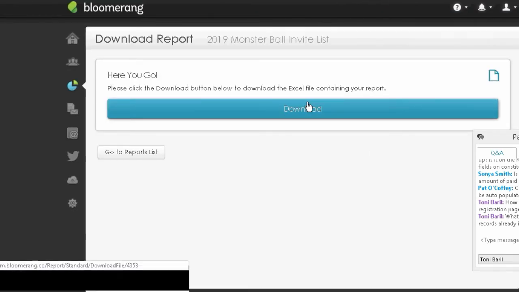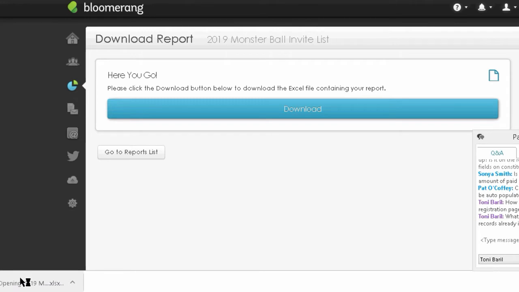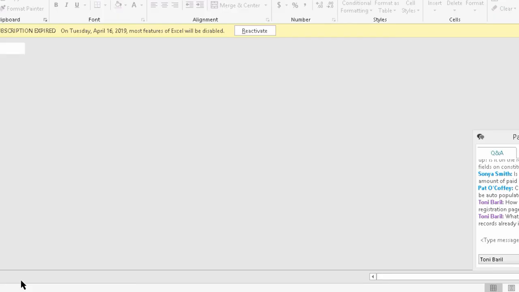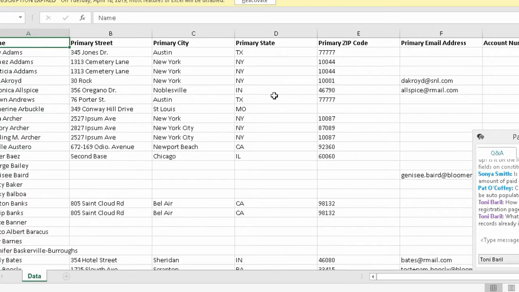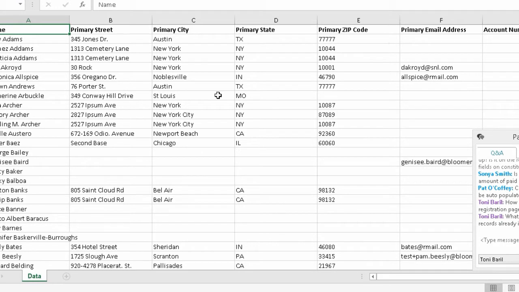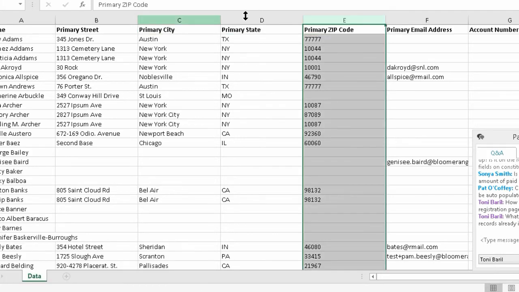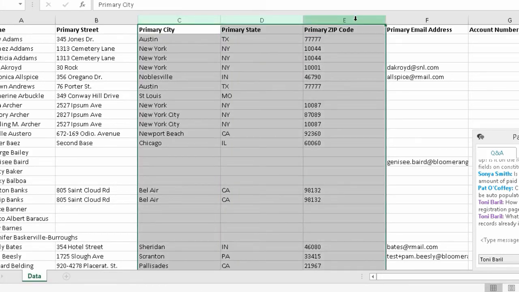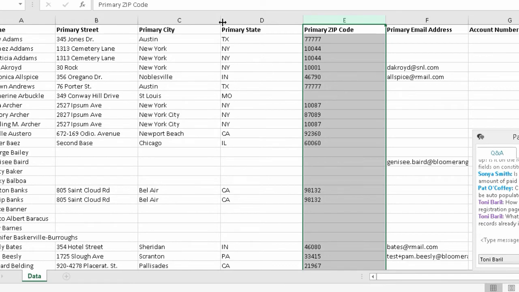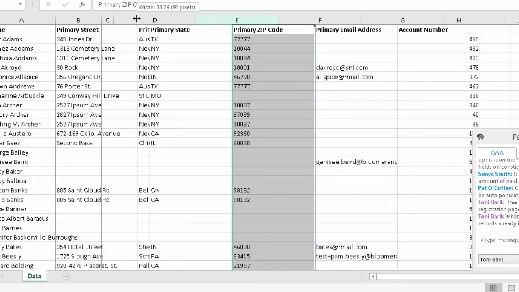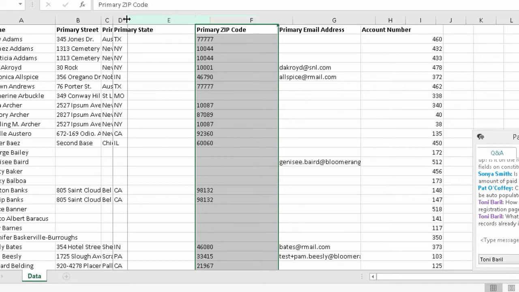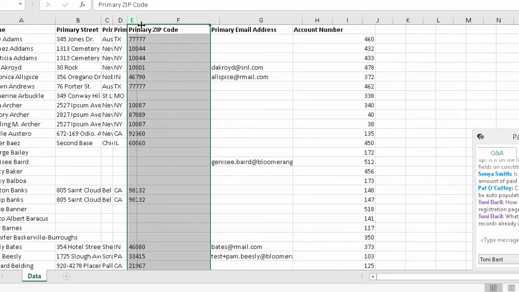I'm going to download it, open it up. So what I've got here is an alphabetical list of everybody who got this invitation. And I've got the street address, which is useful. I don't necessarily want all these things, but I'm not going to waste any time messing around with it. I'll just minimize all these little windows.